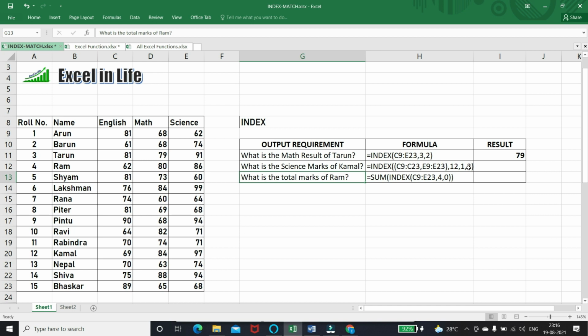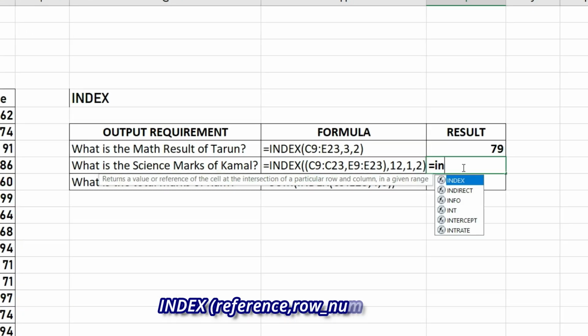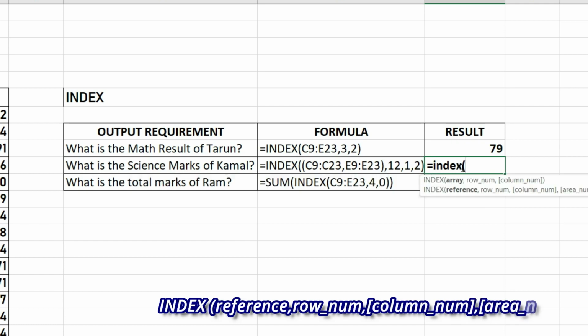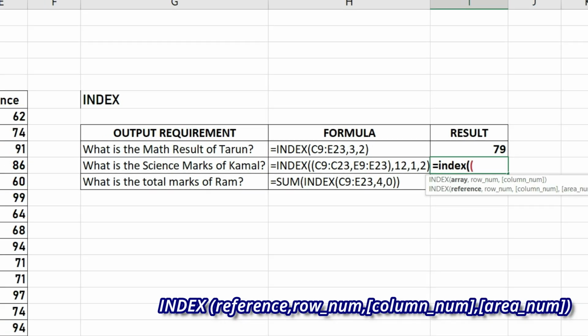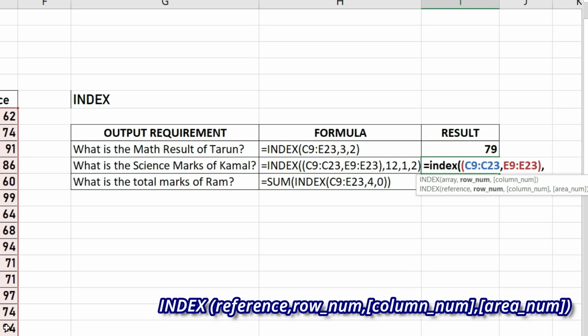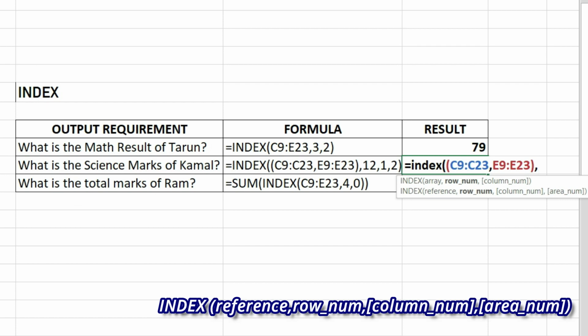In the next example we will see the implementation of reference. You can find data from multiple tables through this. You have to mention all data tables in brackets, separated by commas. Suppose we have 2 separate data tables, one is English and one is science.